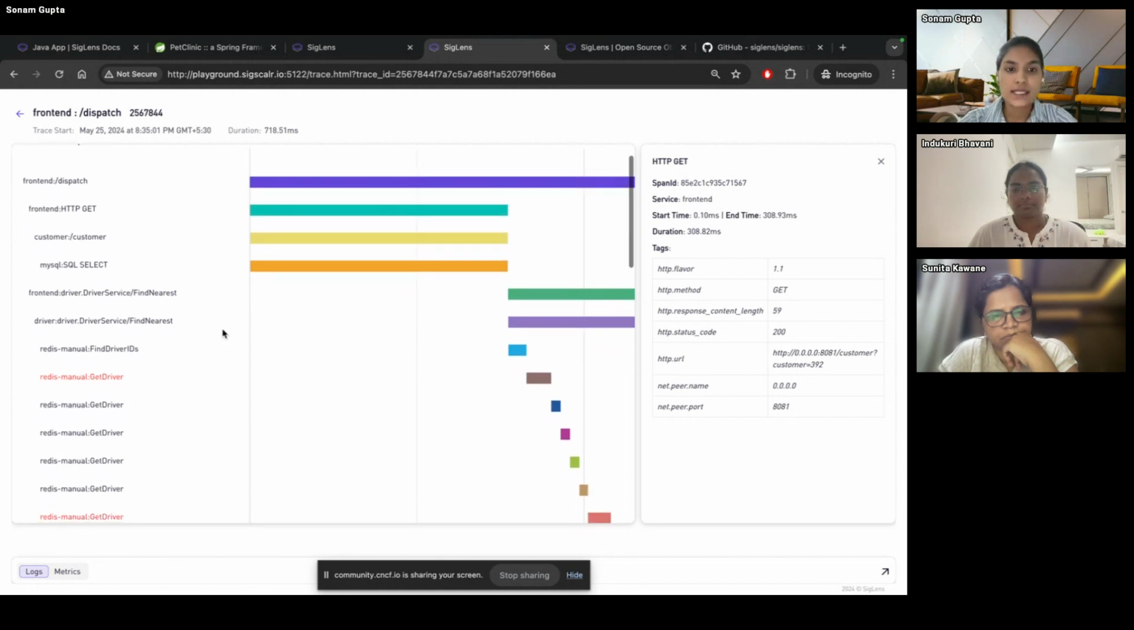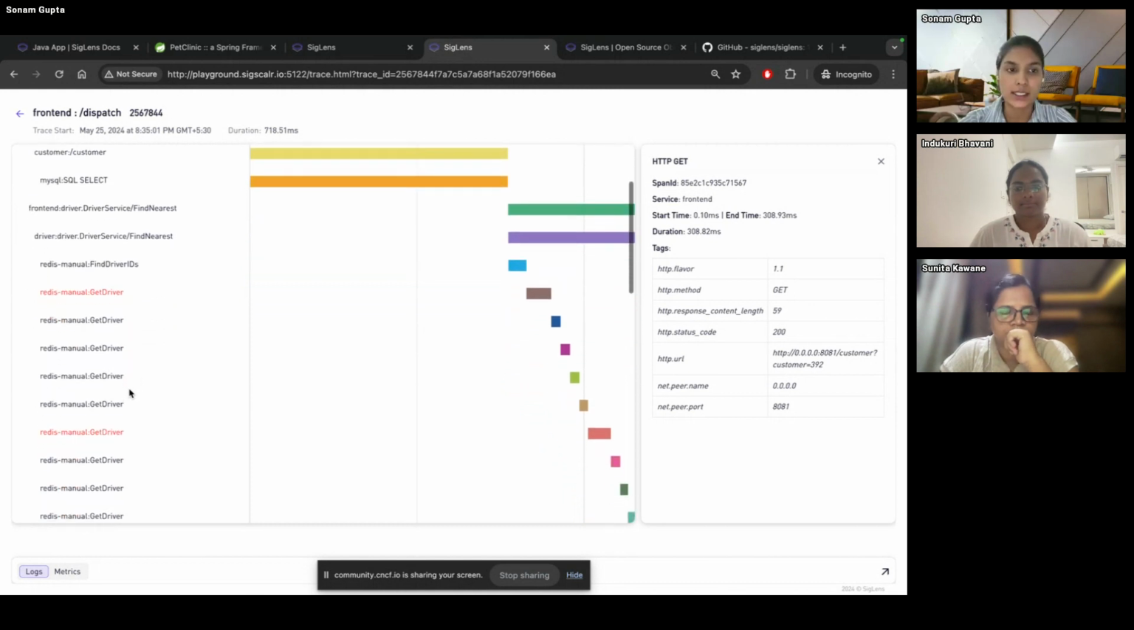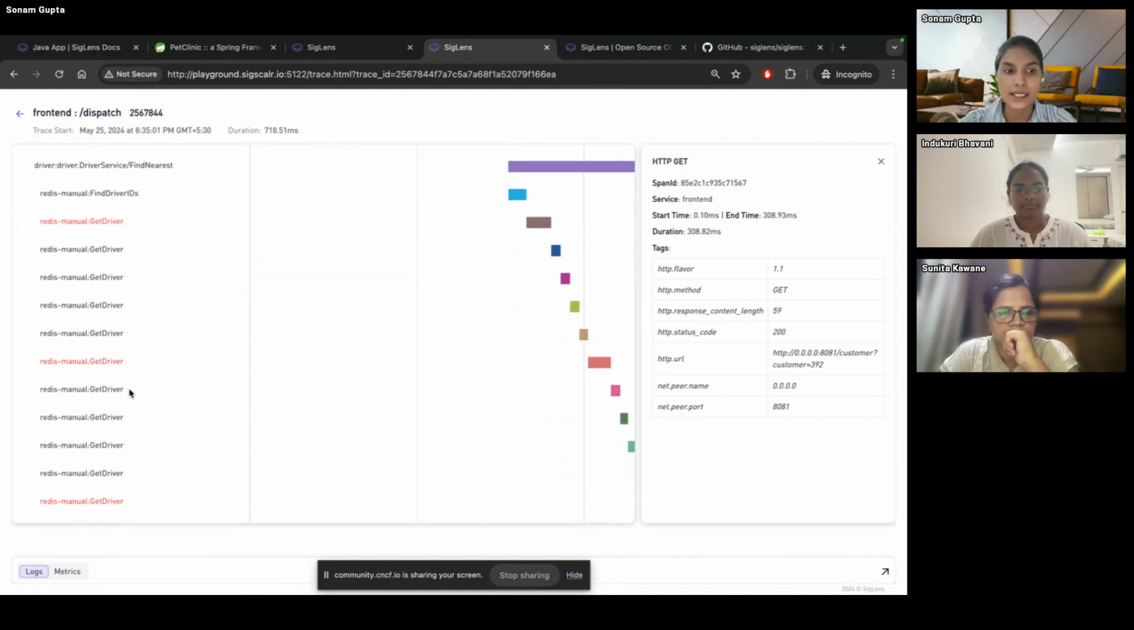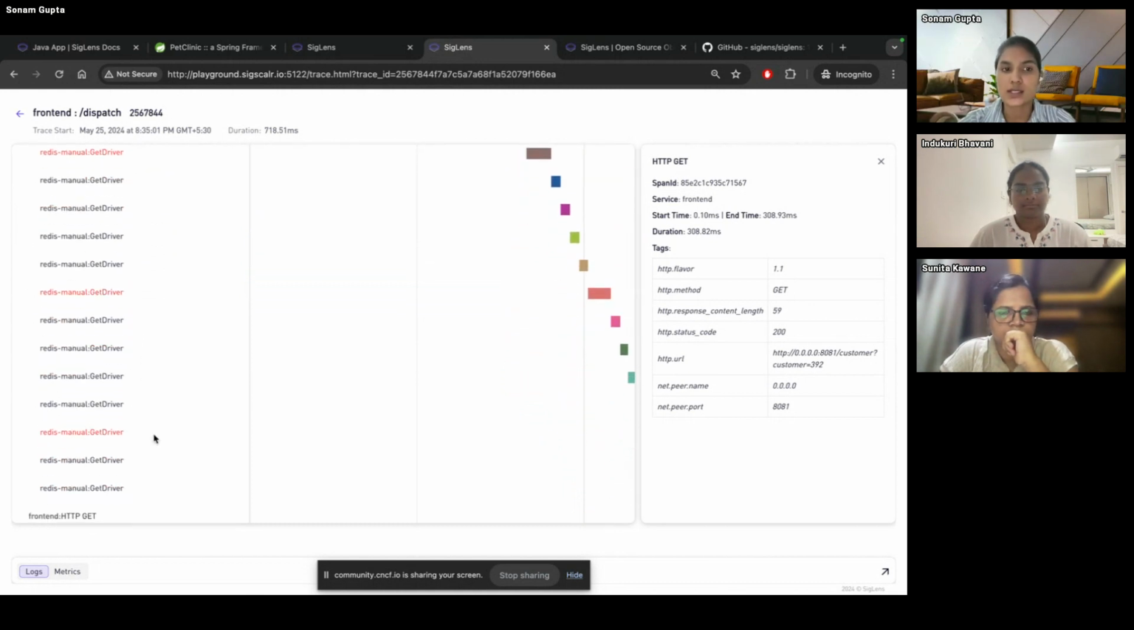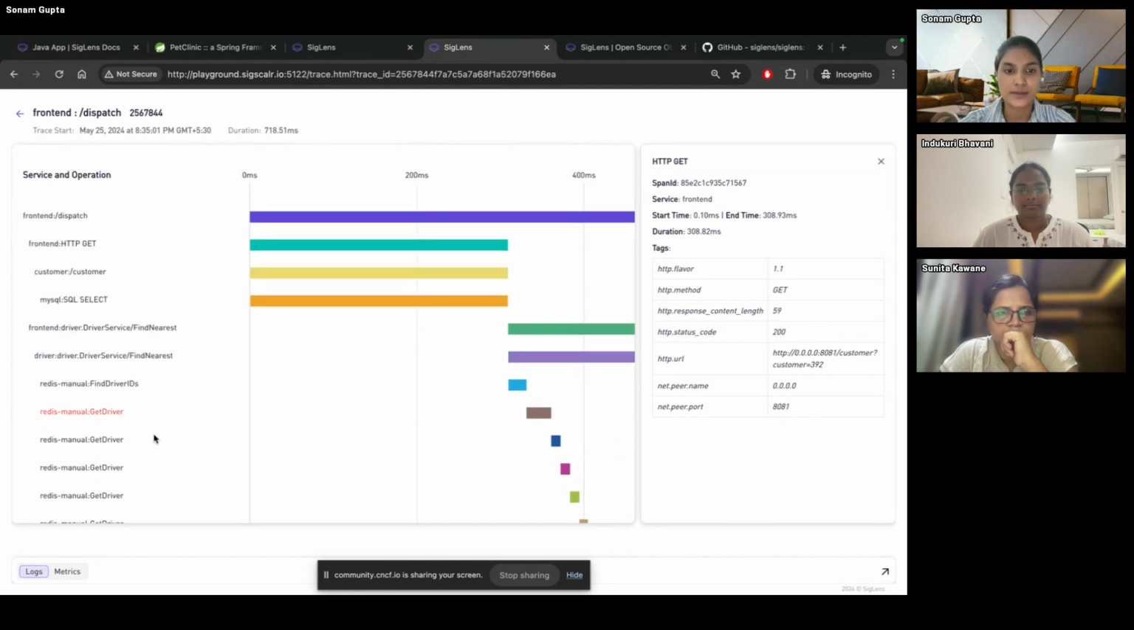Now you can see that we have this red highlighted span. This is an error span, highlighted in red color just to make it easy to know that this is the span which is causing some error.